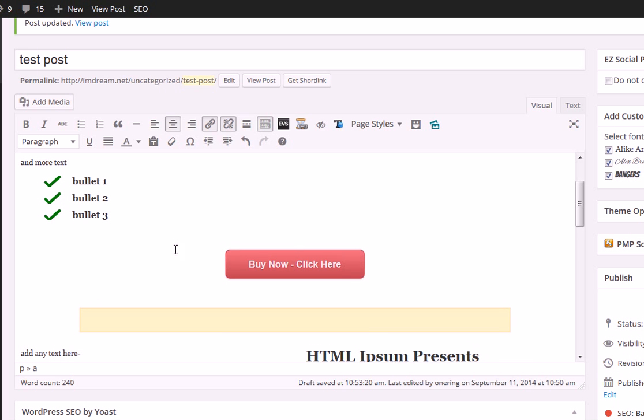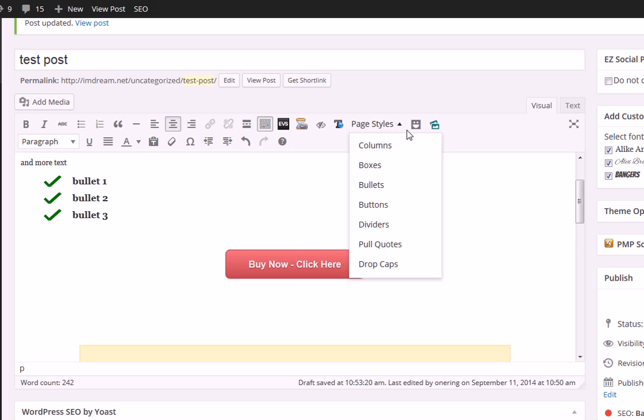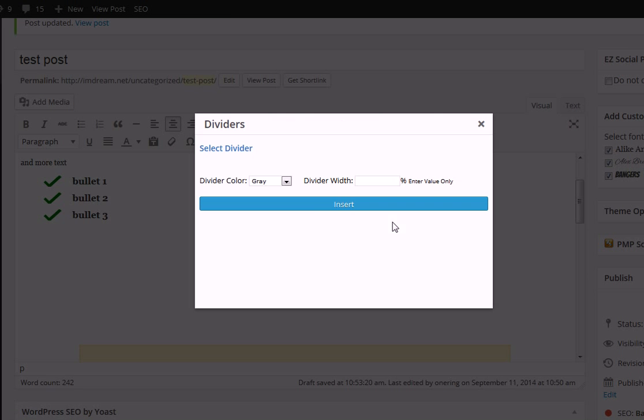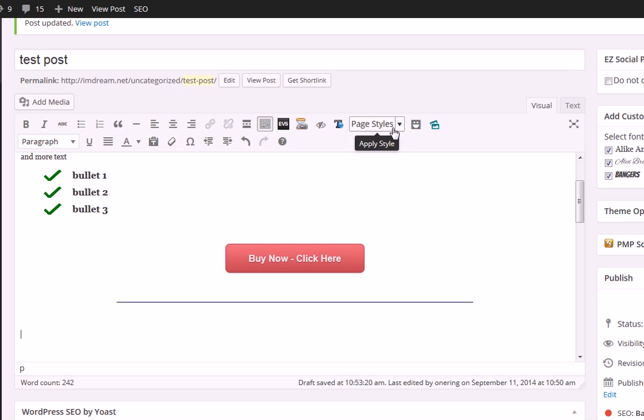All right, let's try the next style. It's really that easy to add all the styles in here. Dividers. Okay, we can add a divider to the page or the post very easily. We have 12 different colors to choose from. I choose a dark blue, and we decide what the width is. Say I want 65% width, and we insert that in there, and we have a nice looking divider. It's really that easy.